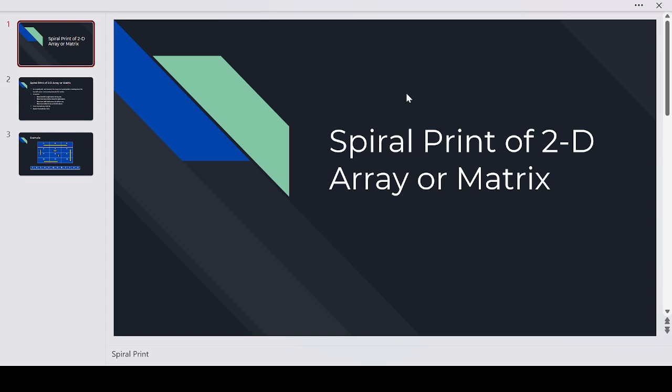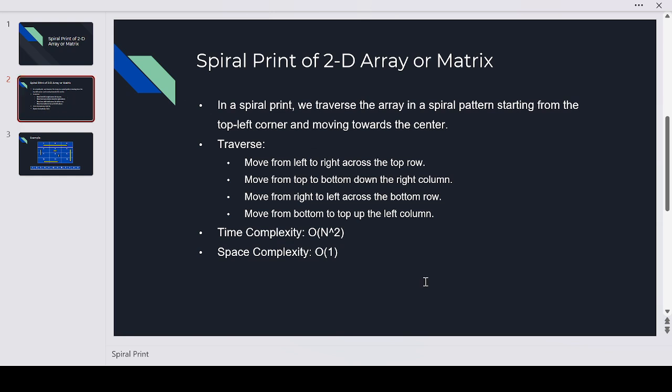Today's topic is a spiral print of a 2D array or matrix. Let's get started. In a spiral print, we will traverse the array in a spiral pattern starting from the top left corner and moving towards the center.